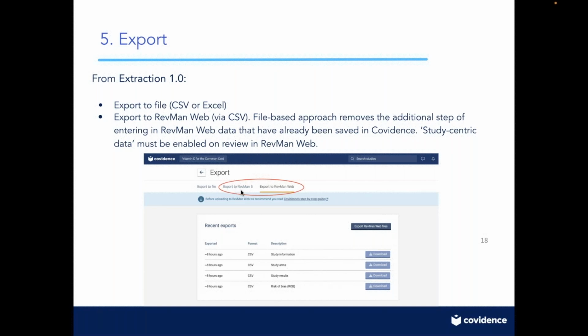which is RevMan 5. So you can export a file that can then be imported directly into RevMan 5, the desktop version of RevMan. You'll also see an option to export your data into RevMan Web. In this case, Covidence will produce 4 CSVs, and you will use these CSVs to import into RevMan Web.